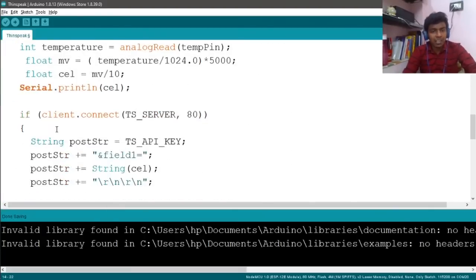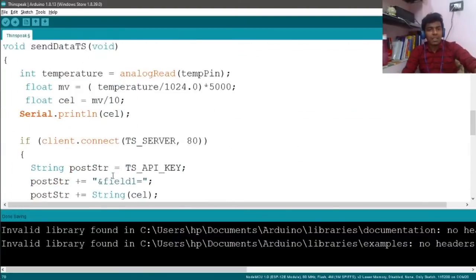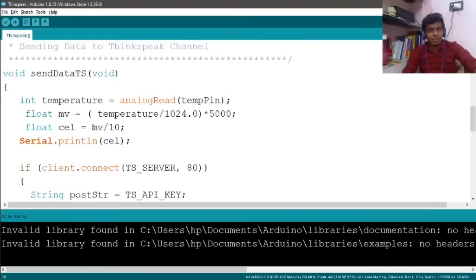So this is the function for uploading the data. First it will go into the setup. Inside the setup we have Serial.begin(9600), and we have called the Wi-Fi function to connect the NodeMCU to the Wi-Fi, and then inside the loop, every 16 seconds, since 16,000 is in milliseconds, so 16,000 represents 16 seconds, it will call the sendDataTS function. So if you see here, there is a sendDataTS function.